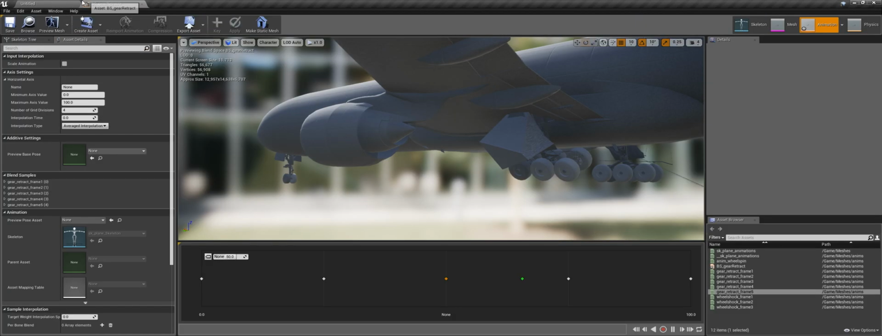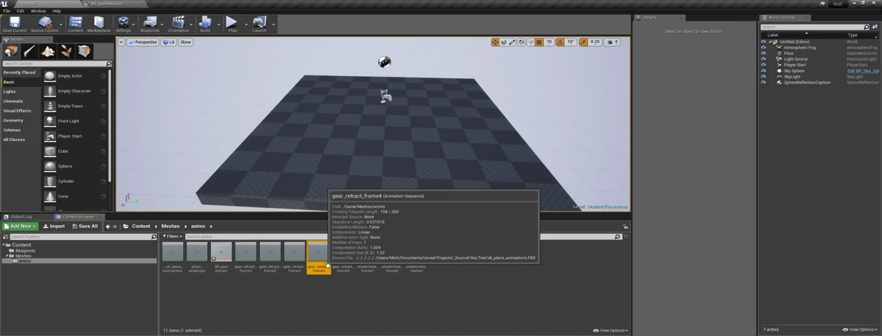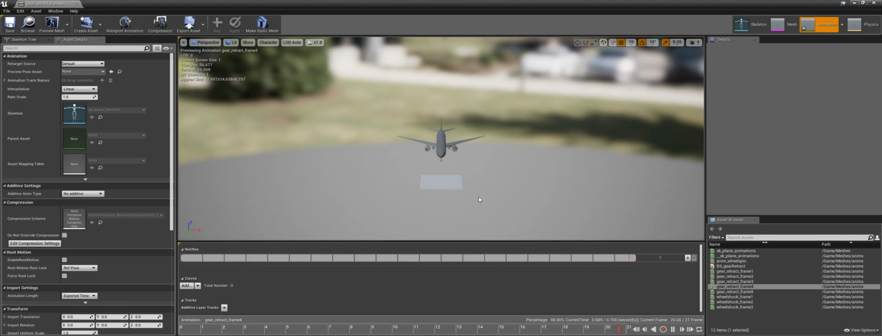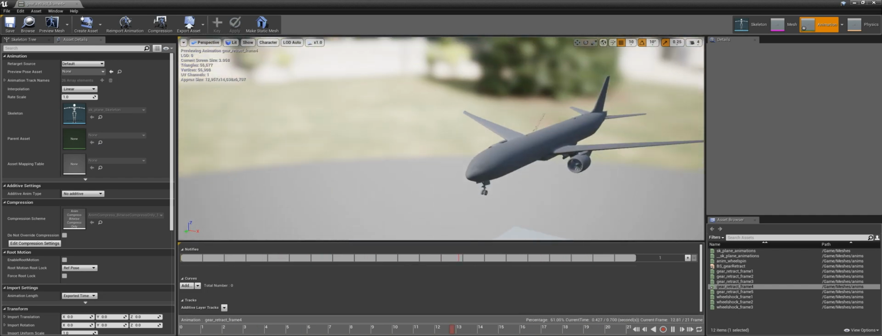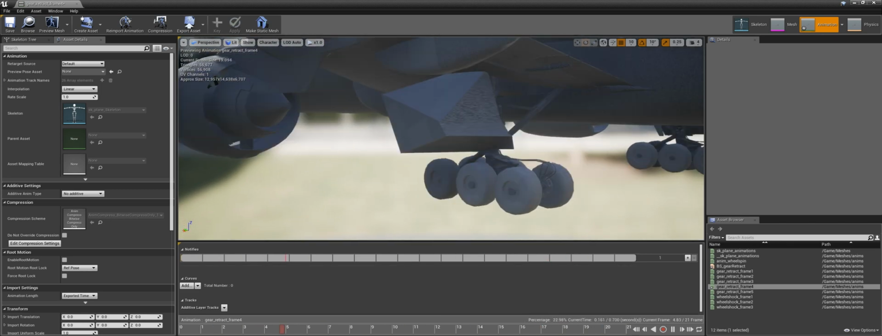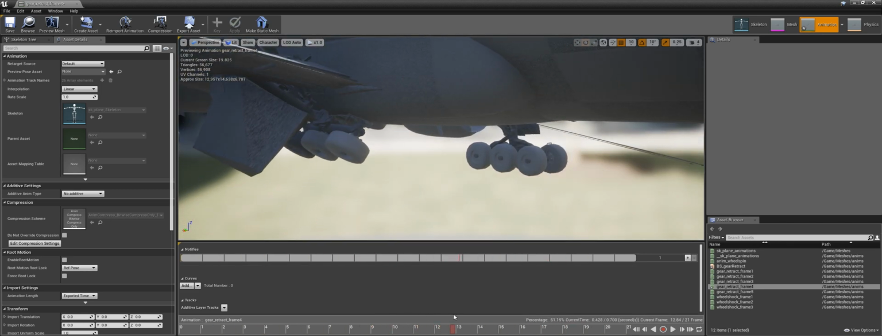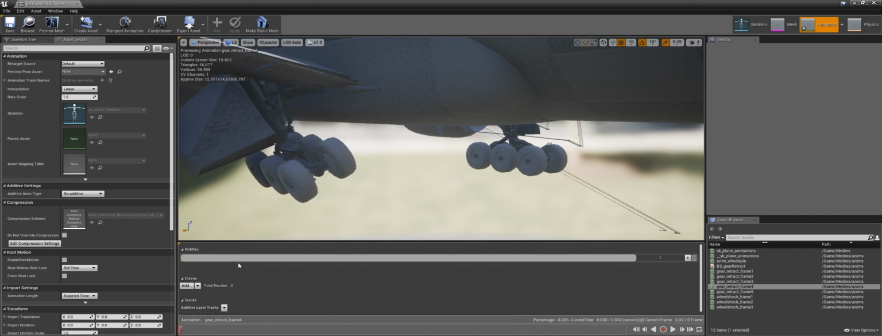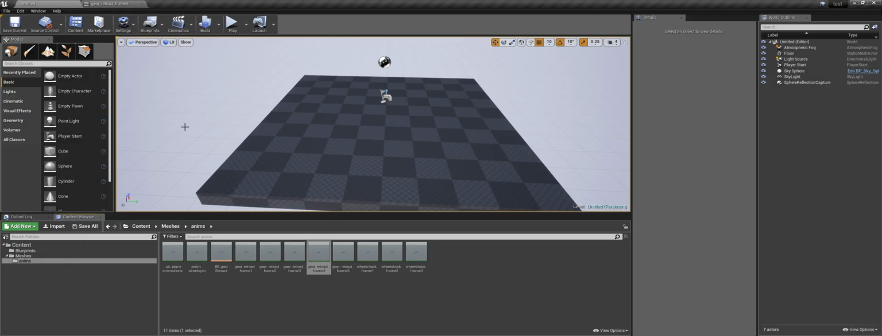Okay, let's go ahead and fix that. It looks like frame 4 is messed up, so I need to redo frame 4. We need to delete that and start from scratch again. Gear retract, frame 4. Alright, so we want the 4th frame. That's the 5th frame, and that's the 4th frame. So let's cut it from there. Okay, let's see how that works.